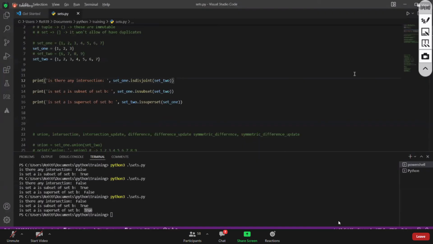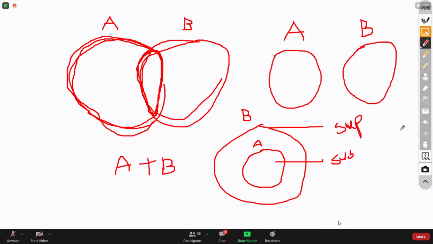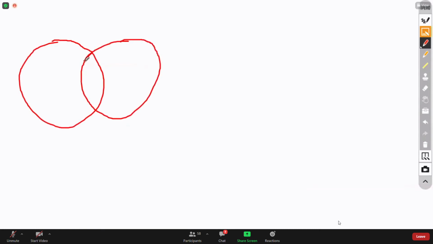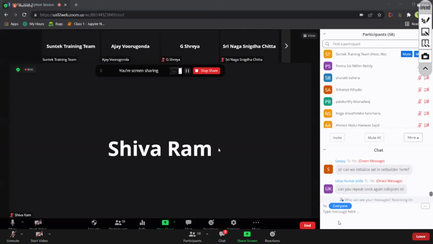Okay, so I'll explain it from the diagram, so it would be much easier for you to understand. Disjoint basically means, in the previous example we were seeing two sets, A and B, and this is the intersection because we have common elements here. Disjoint will say whether these two sets are not interlinked at all, that means we don't have any common elements. So here we don't have any common elements, and A and B are disjoint right now. So this is how it would be.